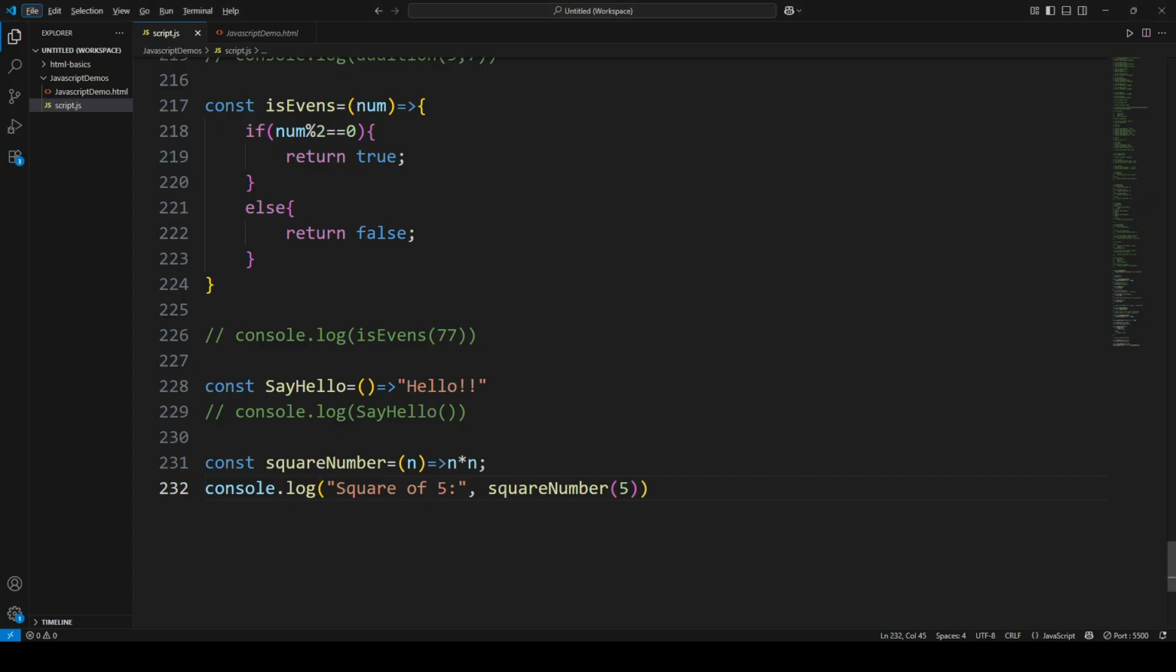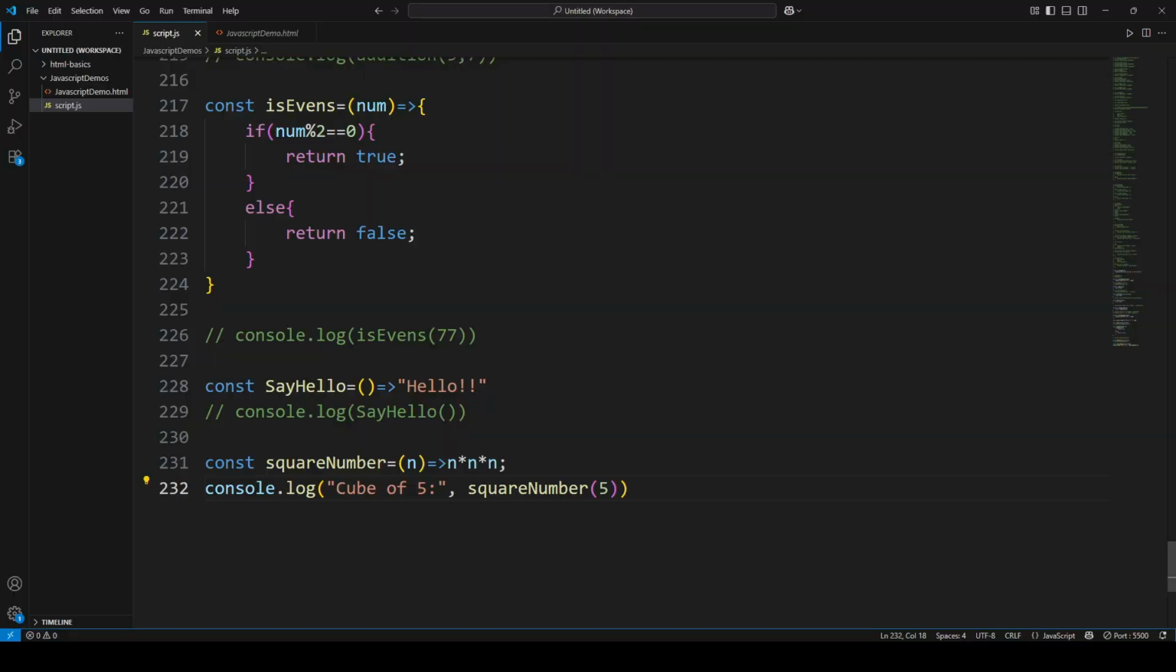Now similarly for a cube, I will just add one more multiplied by n. I will say cube of 5. As you can see, we got 125. So simple, clean and efficient.